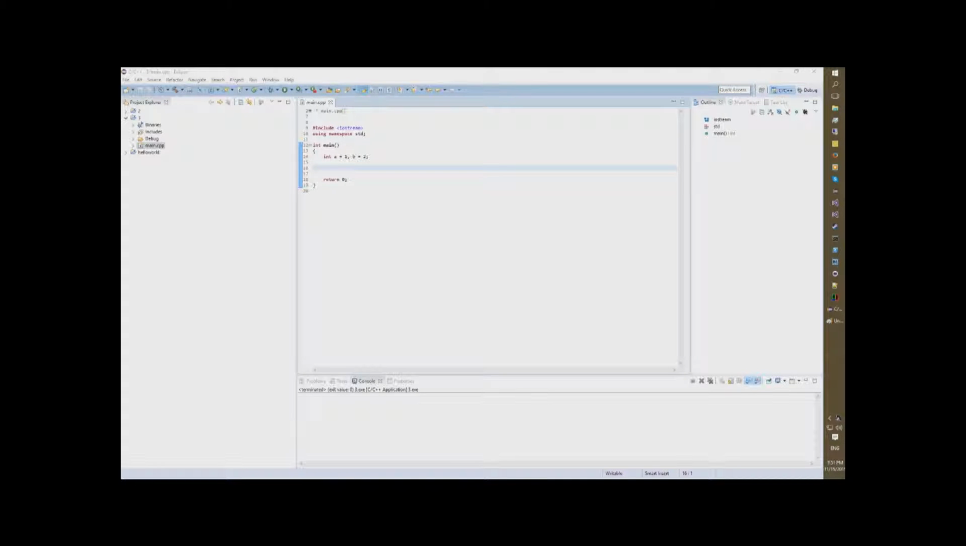Welcome to the third video in the Learning C++ series. Today we're going to talk about Boolean expressions and how they relate to program flow with if and else statements. So let's start with the Boolean expressions.